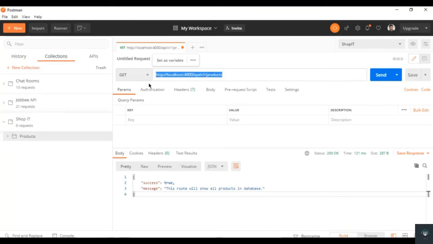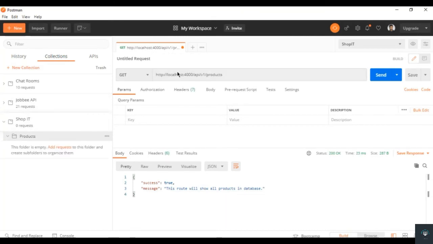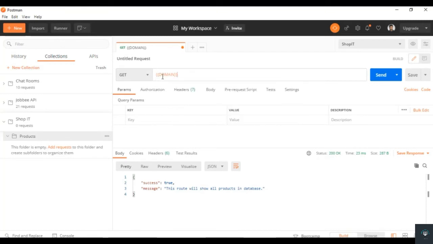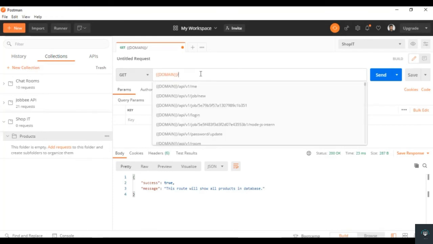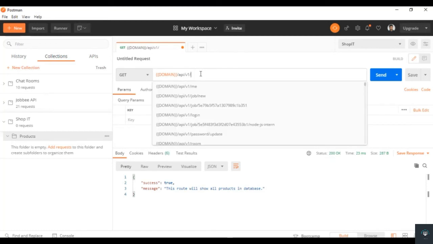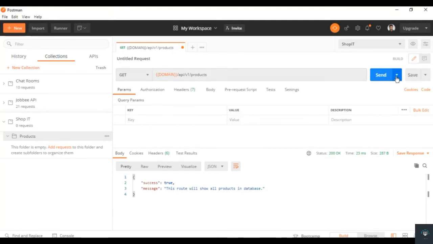So now let's save this route in this folder. And I also simply remove this from here and type here the domain variable that contains the value. If you hover over it, you can see its value localhost port 4000. So /api/v1/products. Alright, so simply click on save. Before that, if I click on send from here, you will see the same result.